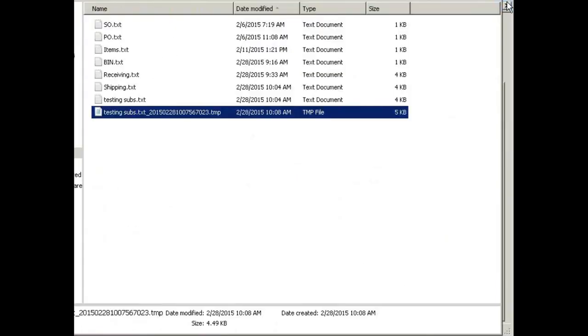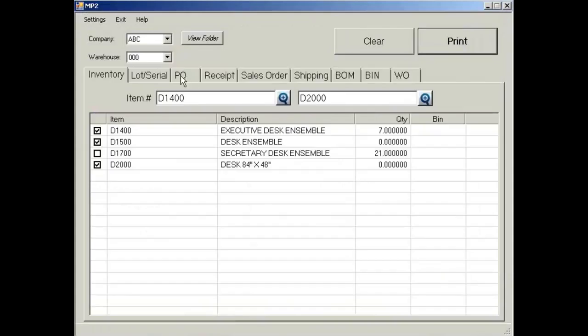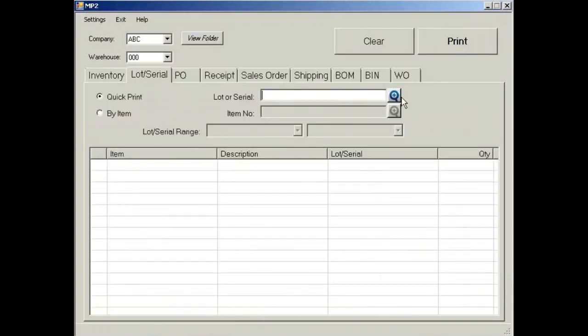All right, next I'd like to show you another tab here. The lot serial tab has a couple options. You could key in or look up a serial number. Once you punch in a serial number, it's going to find any item that you have on hand that relates to that serial number or lot number. As we can see, this is a serialized item. I have 1 on hand for serial number 101.